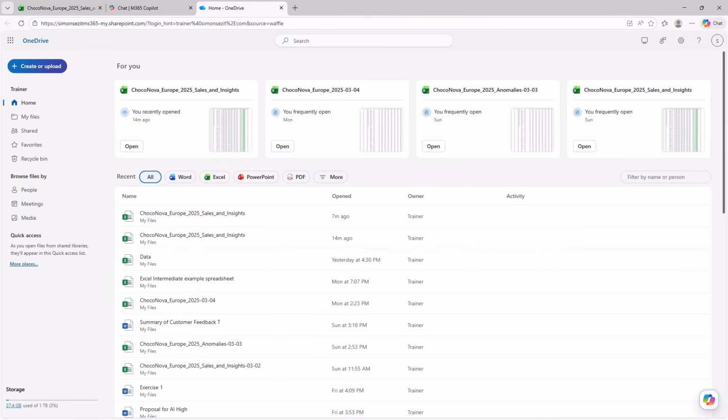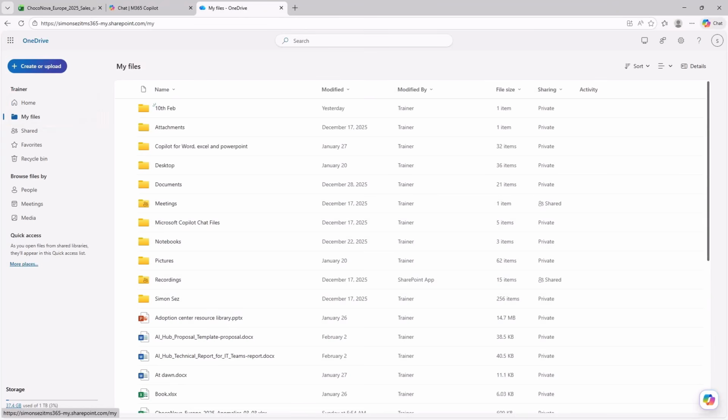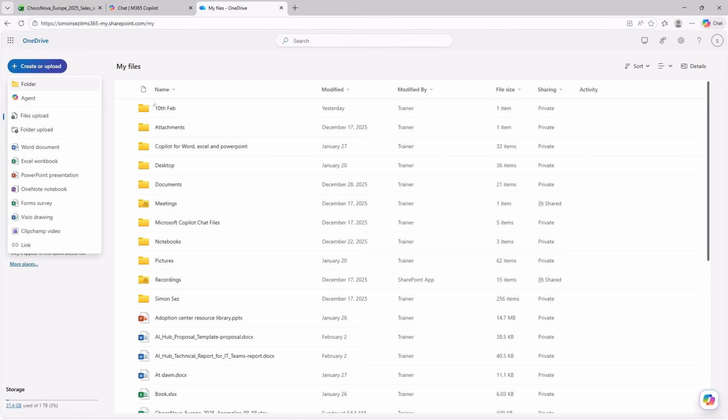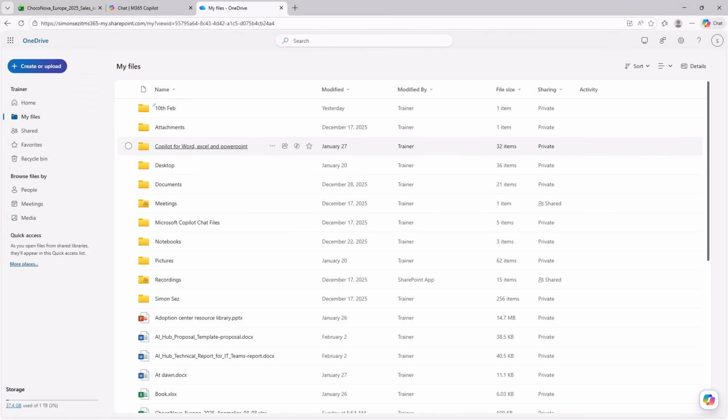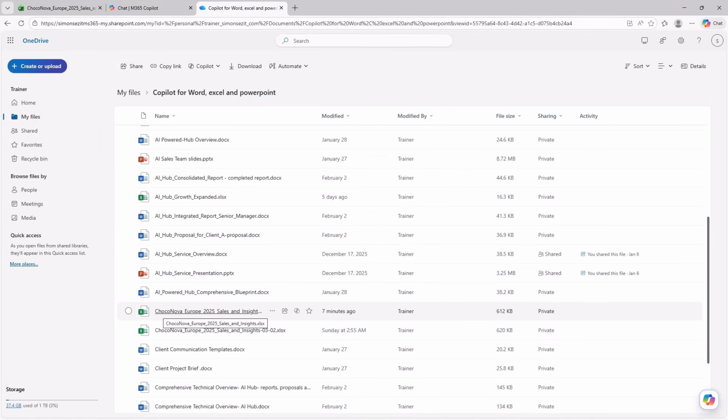Now you'll see a home page view like this. Navigate to My Files, then select a relevant folder to upload your spreadsheet, or you can go ahead and select the blue button to create a new folder or upload your file directly into your OneDrive. If I navigate into my Copilot for Word, Excel and PowerPoint folder, you can see that here is the Choco Nova Europe 2025 Sales and Insights spreadsheet. And that's the one that we're going to be focusing on.